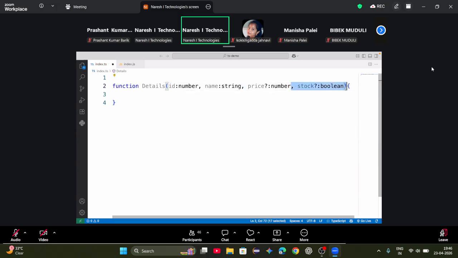Right? So how do you verify whether price is mentioned or not? We will check if price. What does it mean? It means that if price is defined, print. Otherwise, don't print. That's how we need to verify whether those parameters are defined or not.